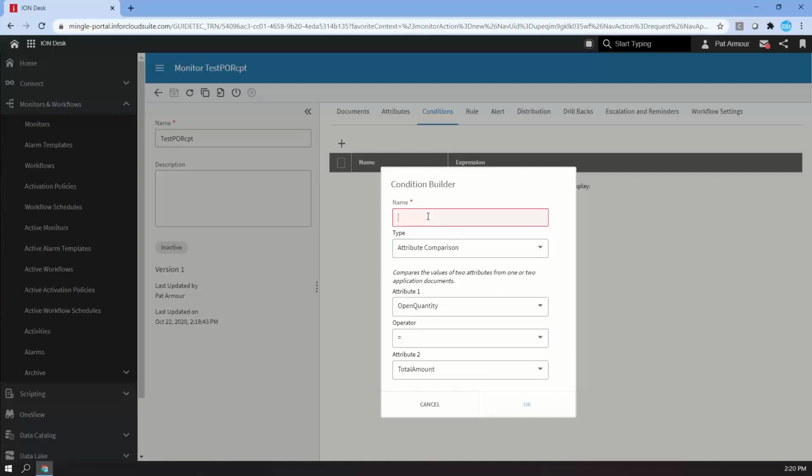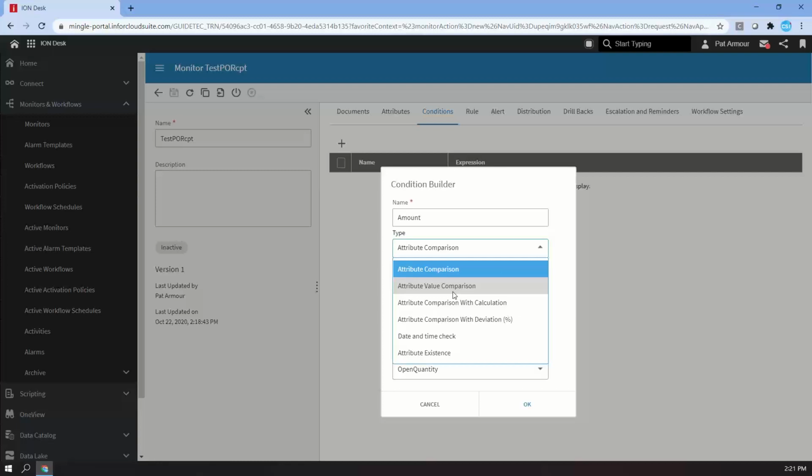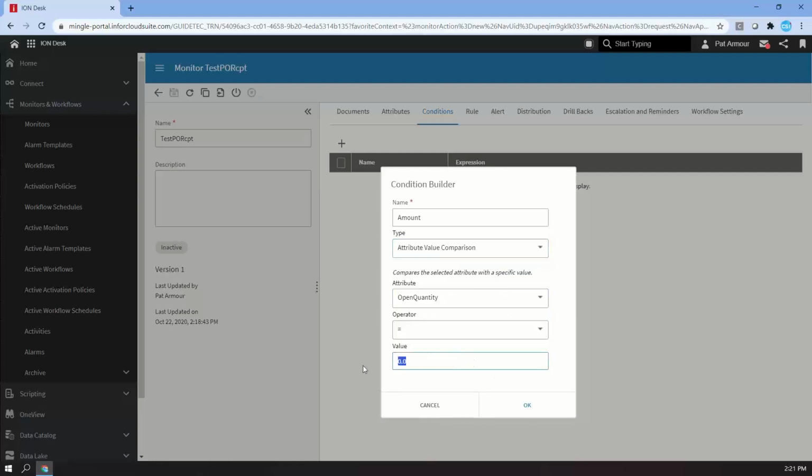So in this case, I'm just going to do an attribute comparison. Type. And we're just going to compare the open, actually, I'm going to do the total amount is greater than or equal to, and we can do the open quantity, or we can come in and just do a hard value. Just do, so just do, right.